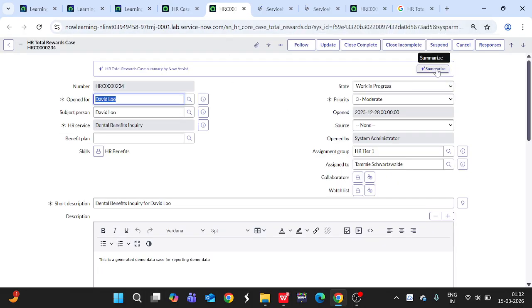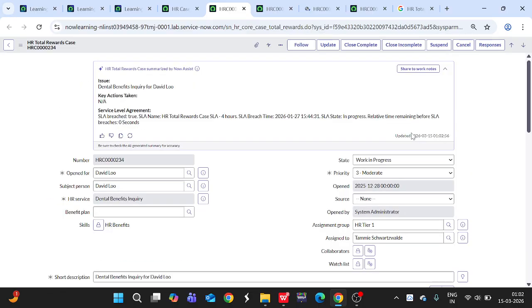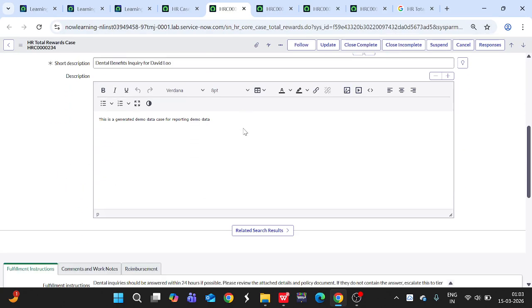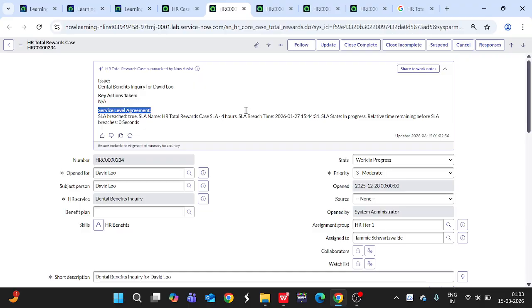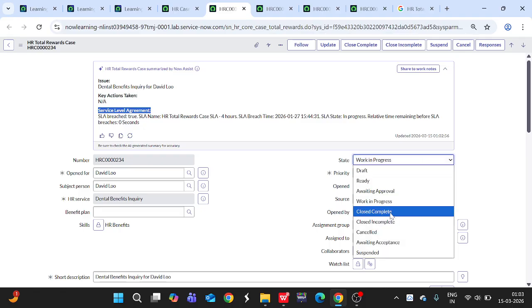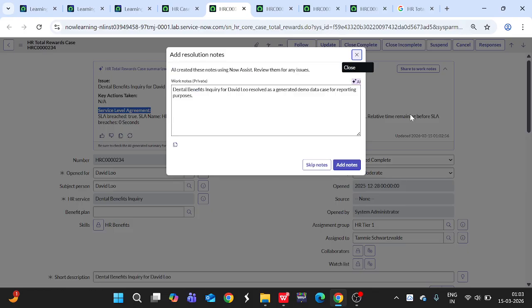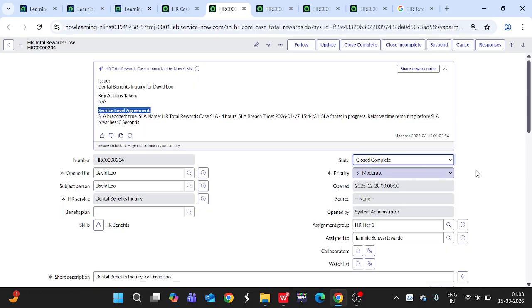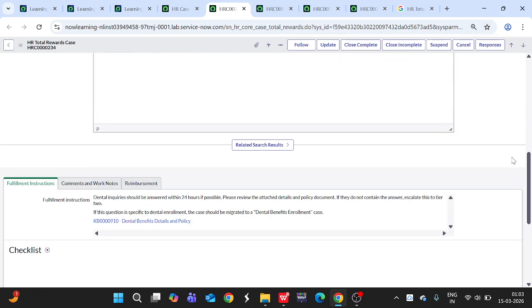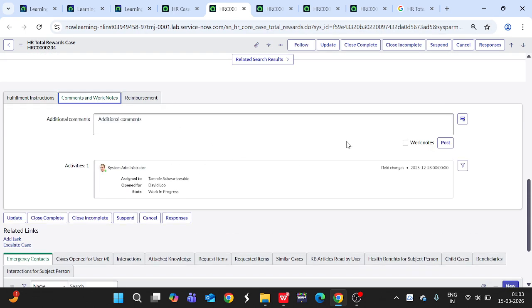Okay, so if I click on this summarize option, you can see it is telling me the issue: what is the issue, what all key actions were taken, and what was the service level agreement. Okay, and similarly if I try to close complete, you can see that some work notes are available, and if I click on skip notes, nothing will happen, right? If I go here, nothing will happen.